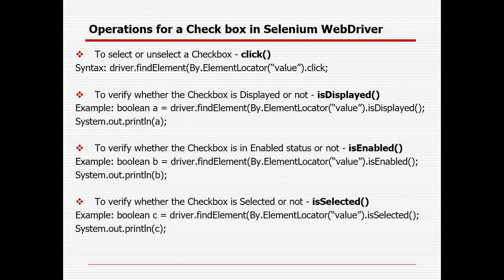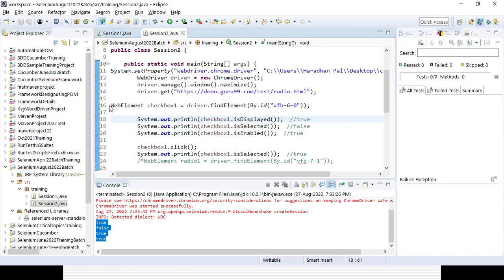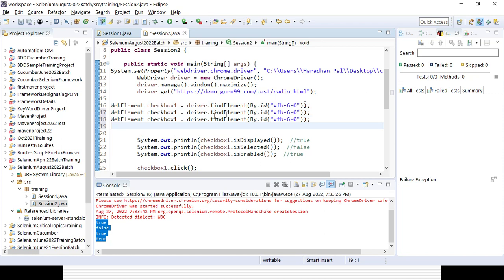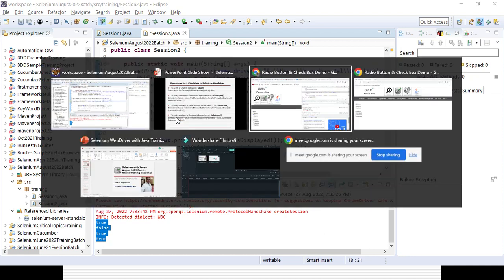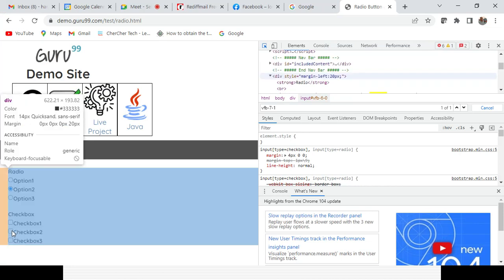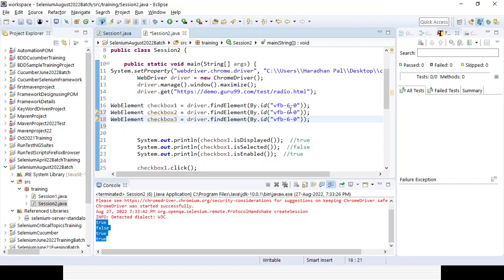Yes, then you need to create web element 2, 3, like that. Checkbox 2, what is checkbox 3? What are the different properties? Let's see. Okay, hyphen 1, hyphen 2. Okay, hyphen 1. So you need to click one by one.